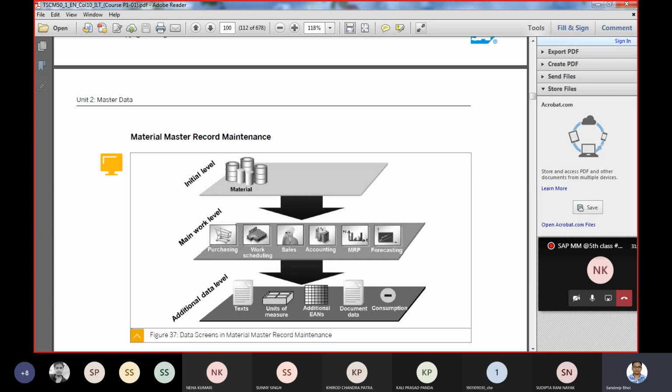Or the purchasing data for a particular material will be stored in which level? You need to select the main work level. Or units of measure will be stored at which level? You need to go for the additional data level.